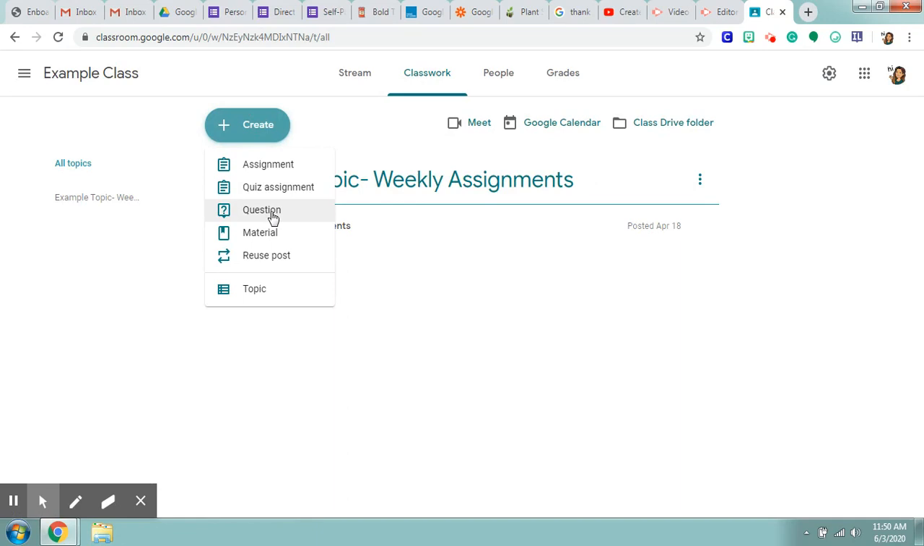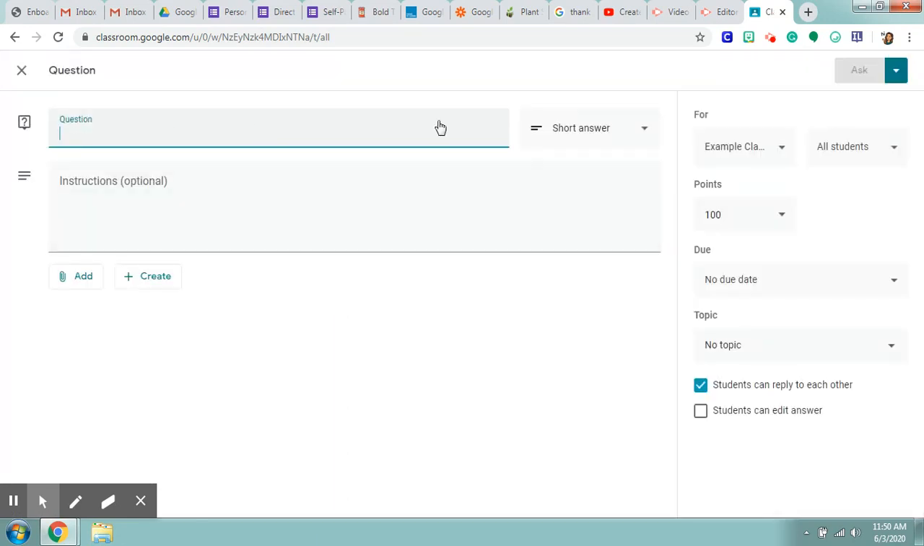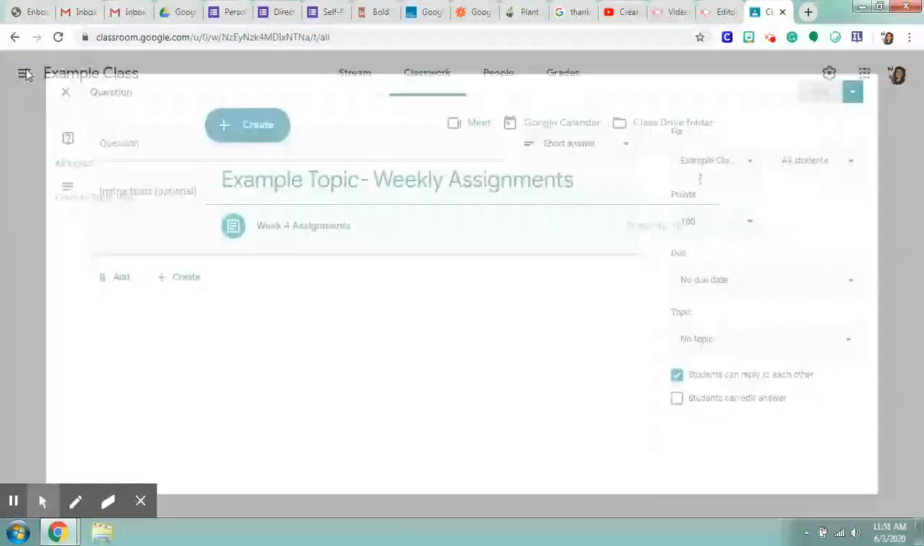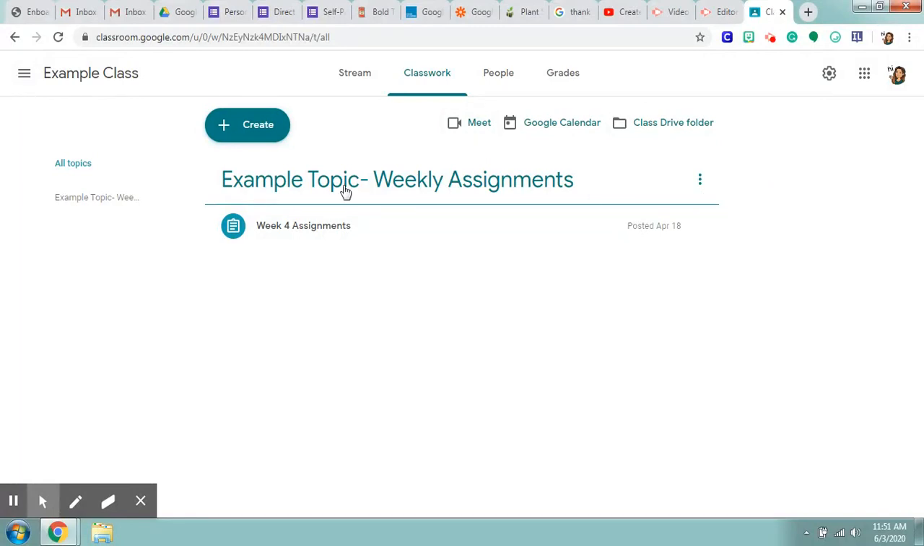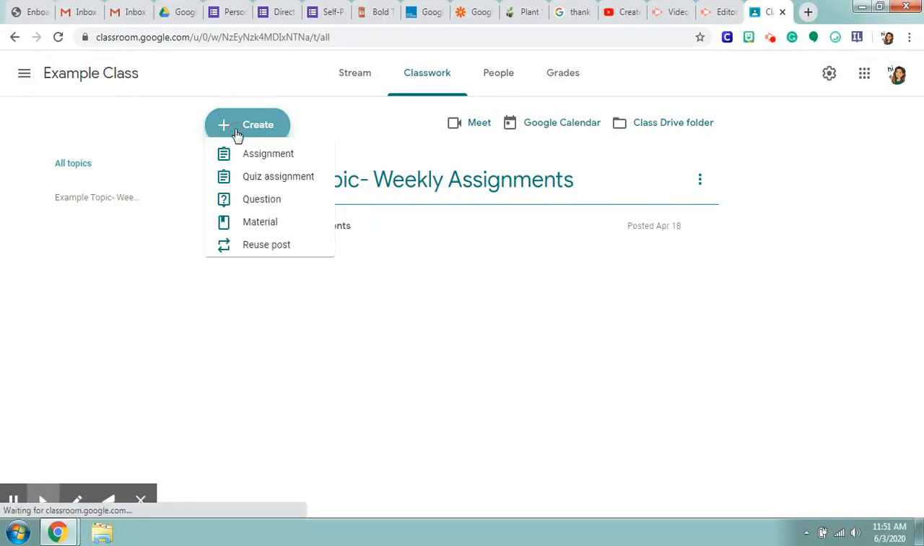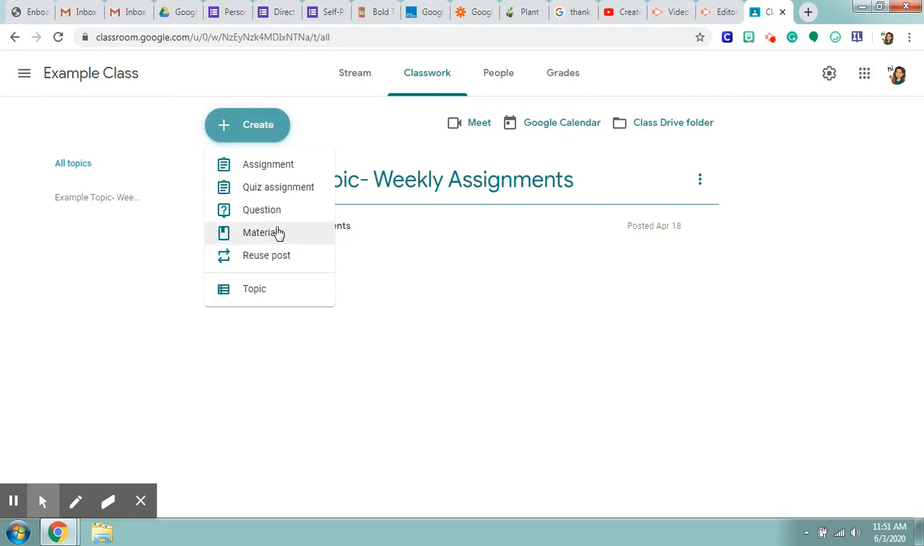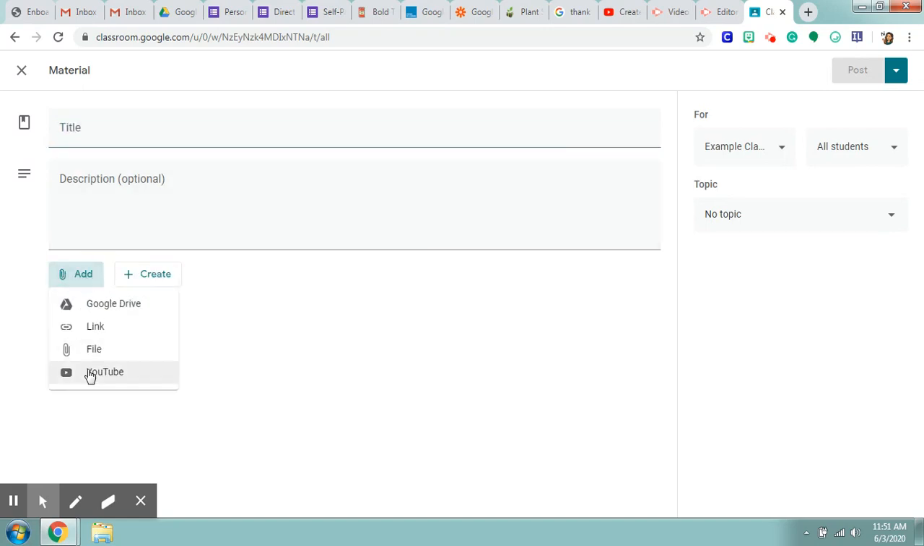All right, so let's say that I'm going to do a question. All right, so I can type my question there. I can add a form from my drive here. I can also create a form that goes with this question, but it's not the best for an assessment. The question is already asking a question, so you don't necessarily want to attach a form to it. But maybe your question is, please fill out this survey, and then you've got the attachment to a survey in there.